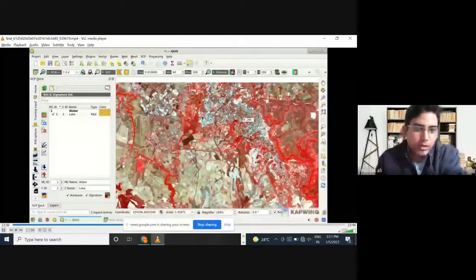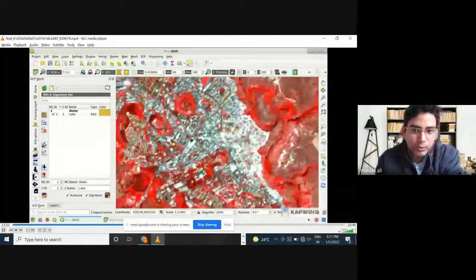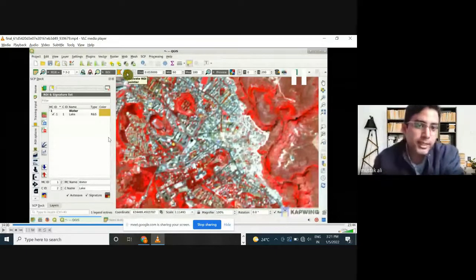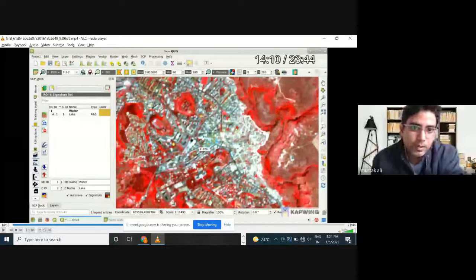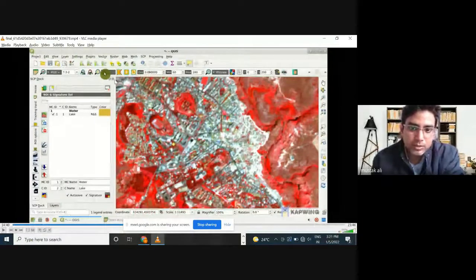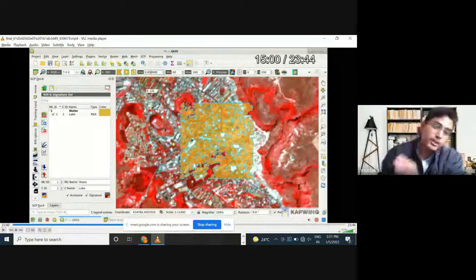Next, I have taken the water part. Now I am going to take the settlement part. In the image, there are different parts, right? Settlement, built up area is there. So when you want to take the next, you can see that region of interest. You will click over this one, this part. Okay. This part.